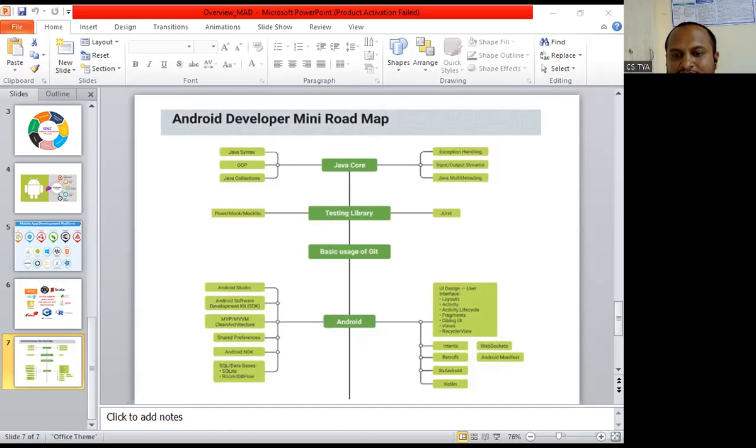Next, on the right side, you design the UI part. UI means user interface: layouts, activity lifecycle, fragments, dialogs, UI views, RecyclerView. These are related to Android. You read it.